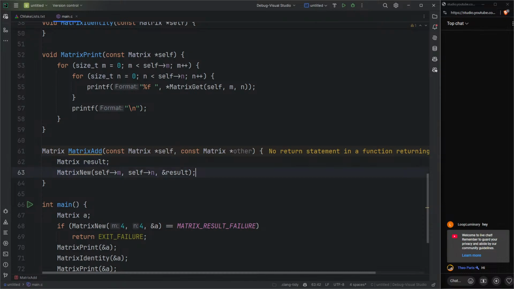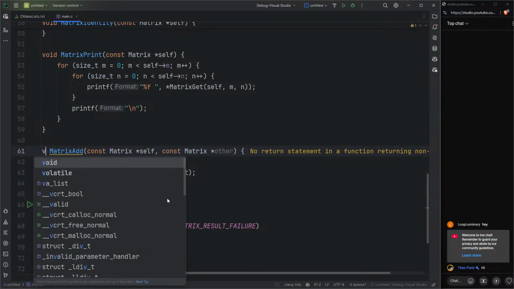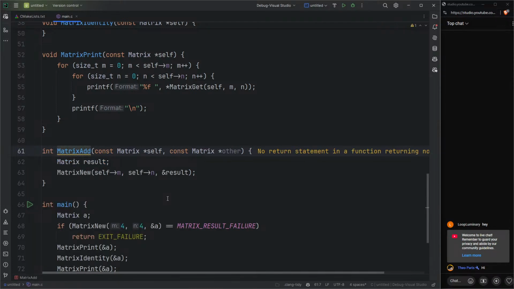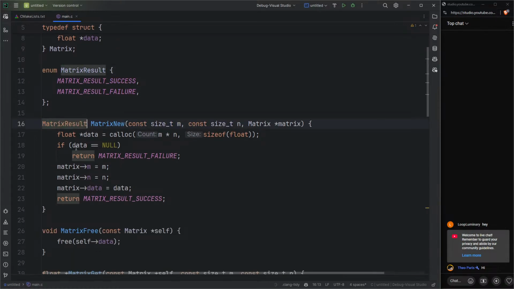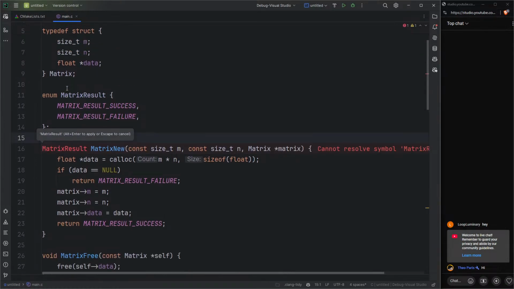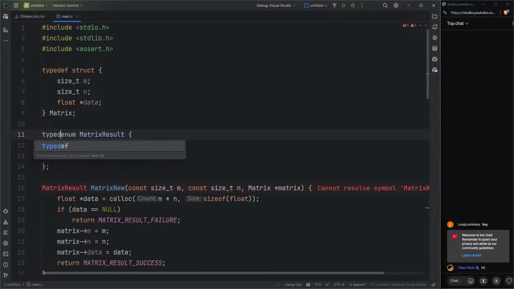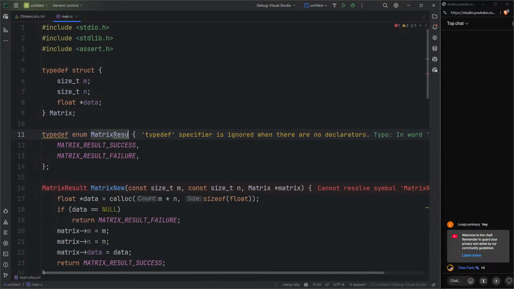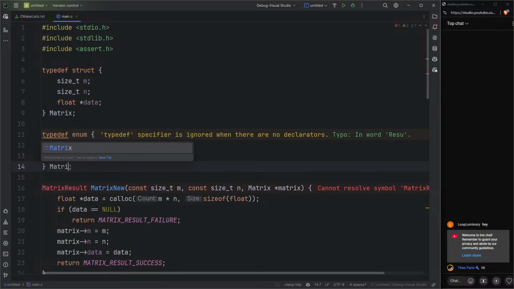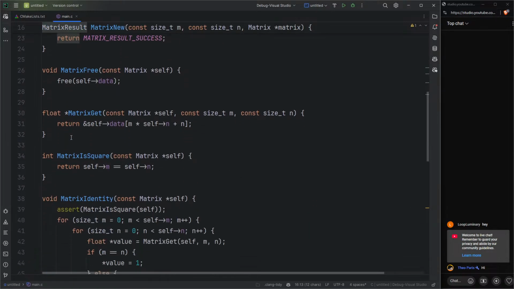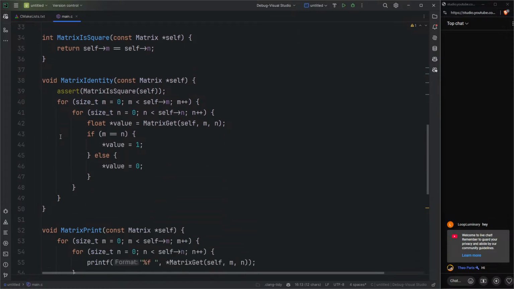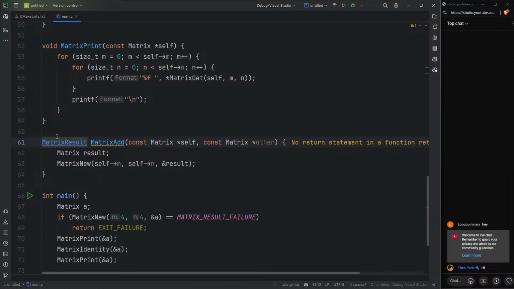Let's go here, yeah. And honestly, instead of doing it this way, I would again say integer. Or in fact, instead of integer, I could also use this kind of enum as a return type, like matrix result, I think. Yeah, but I have to make sure to do it like this. First of all, typedef enum matrix result like this. Basically, and there we go. So here, where is that thing? Matrix add, matrix new.